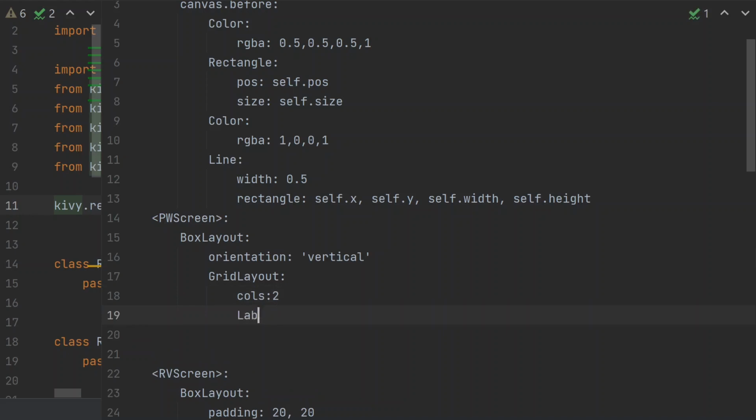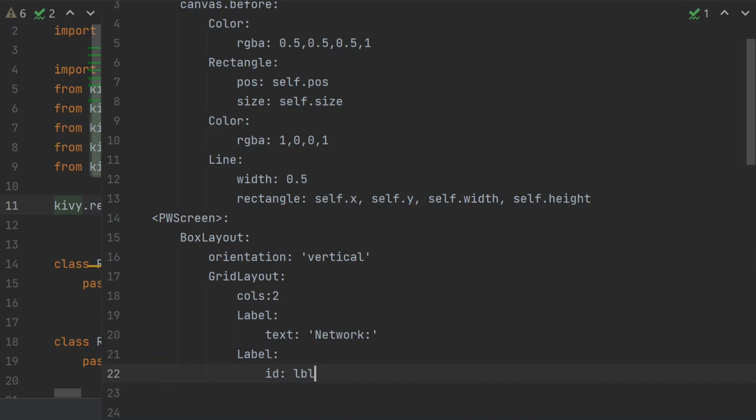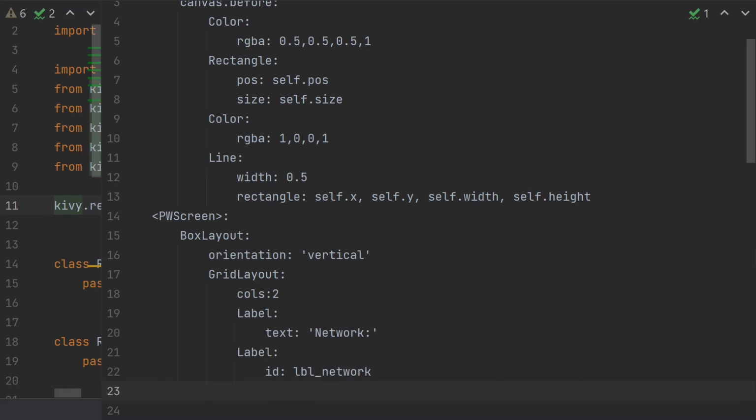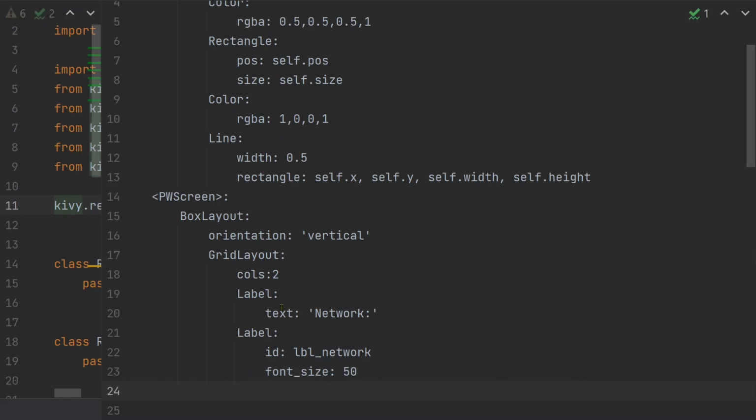and it will have a label, and the first label that just showed the word network. And then there's a second label which will hold the network name. So I'm going to give that an ID because I will need to refer to that later on. So I'm going to call that label network. I'm not going to give it a text property because that will be handled with Python code, but I am going to change the font size to 50 just to make it a little bit bigger. So that is my first row, if you like, the network label and then the network name.